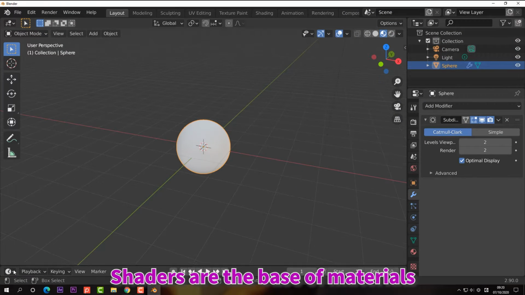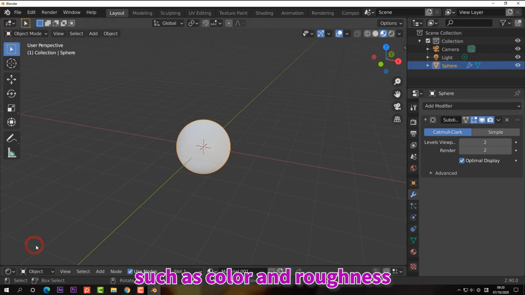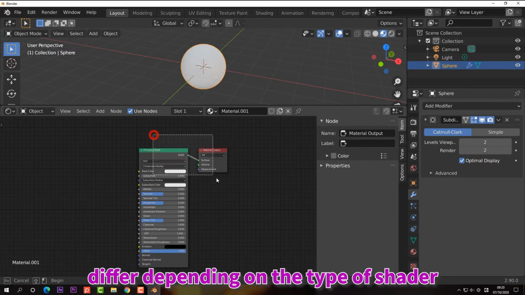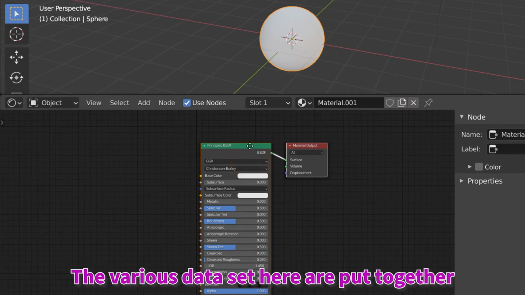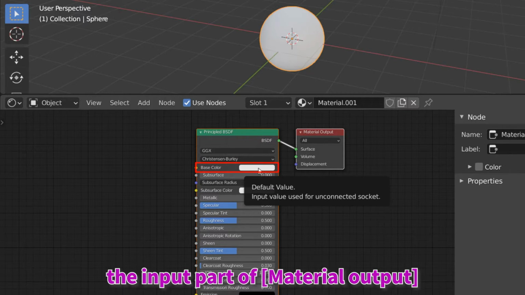Shaders are the base of materials. Here you can make basic settings for materials such as color and roughness. Items that can be set differ depending on the type of shader. The various data set here are put together in output, and then connected to the input part of material output.